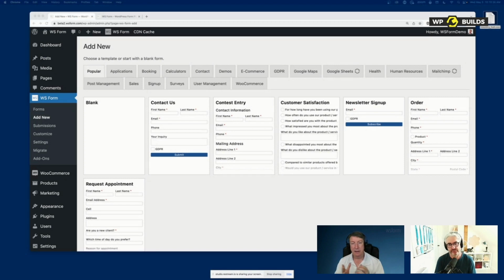We actually have 3 flavors of the pro edition. So we have a personal edition, which is a 1-site license. We have a freelance edition, which is a 5-site license. That comes with some of our add-ons as well. We'll go through those later on. And then we have an agency edition, which is unlimited.